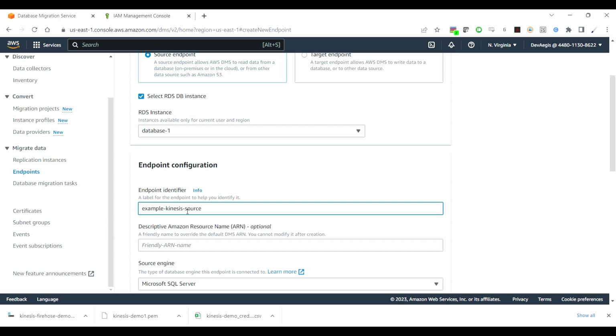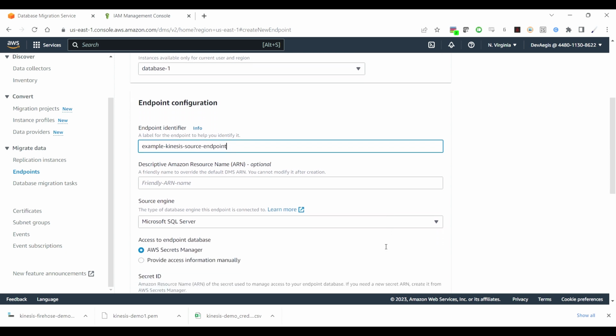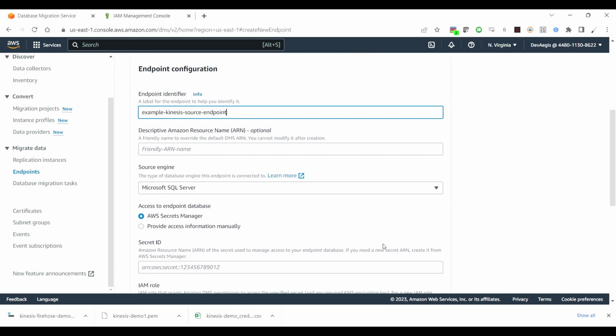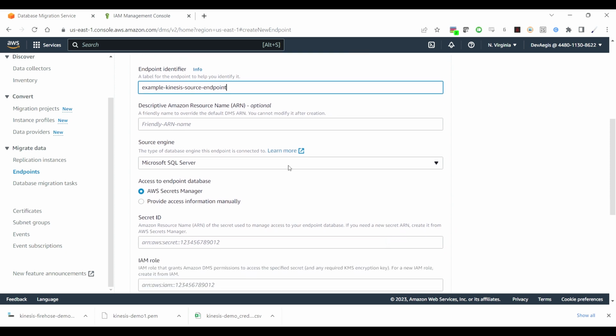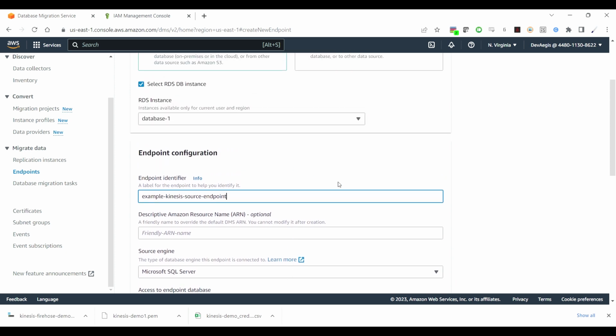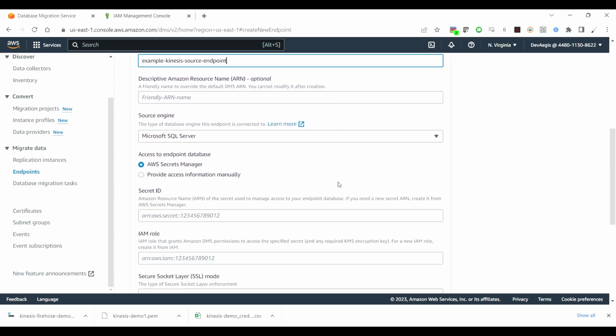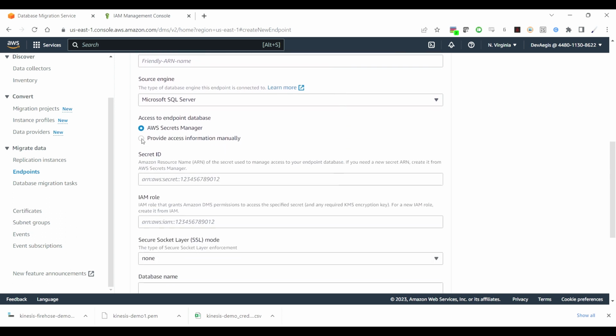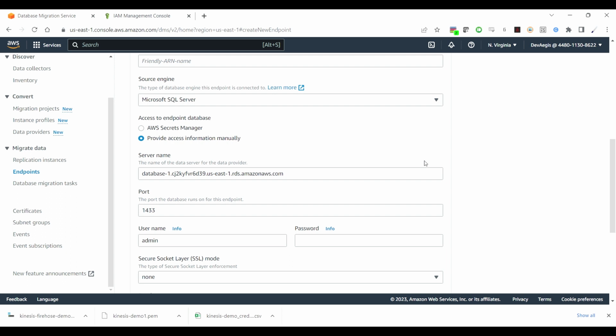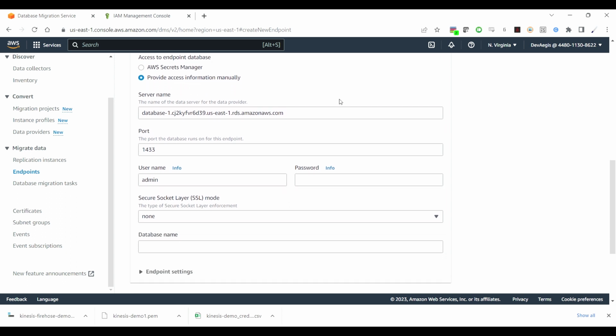Example Kinesis source endpoint. And the source engine is going to be Microsoft SQL Server, because that is the source engine being used for my database. Click the option for Provide Access Information manually so that you can specify the server name of your RDS database, your port number, and then your admin username and password. You'll have to enter in the password yourself.